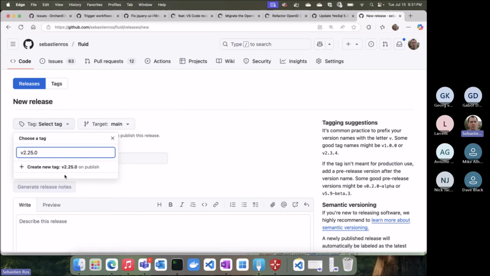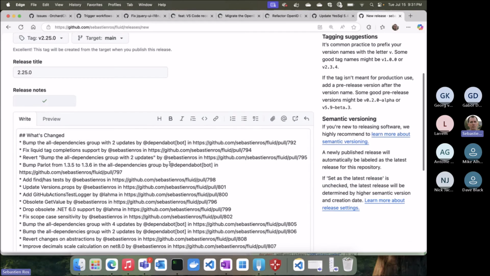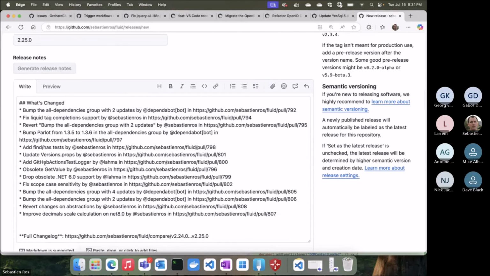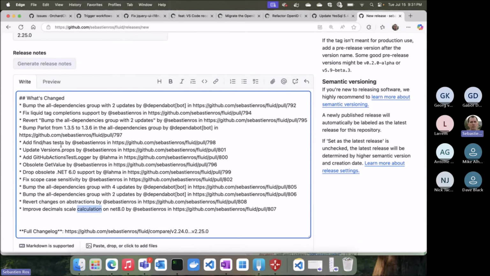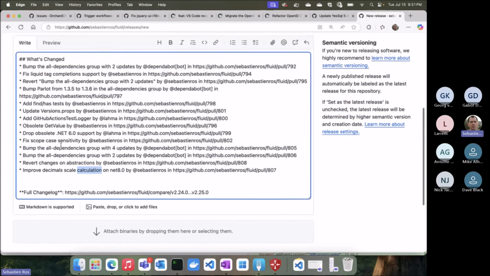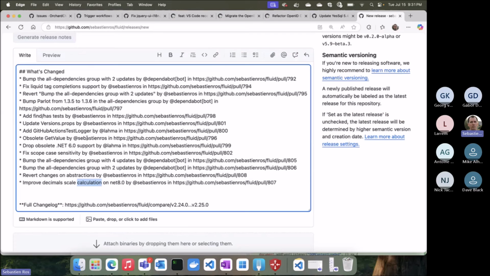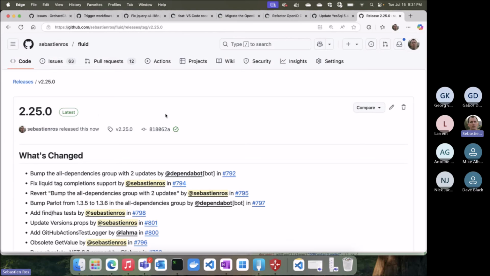v2.25.0. Create and publish. Target main, 2.25.0. Generate release notes. All these. I hope it won't break anything else. I was hoping it won't break Fluid, and it's Fluid and it's passing, so it's beautiful. Publish release. So now we have a new 2.25 that we can update to have the correct Parlot.